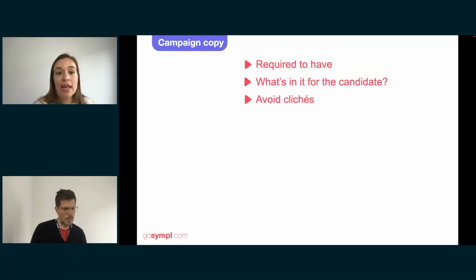then of course you need to write your campaign copy. I'm briefly going to discuss what we think is good campaign copy and what should be included. First of all, think about what is the absolute requirement for the profile that I'm looking for. I know you're looking for someone with a master's degree and 3 years of experience, and they need to be able to work with Salesforce, etc.